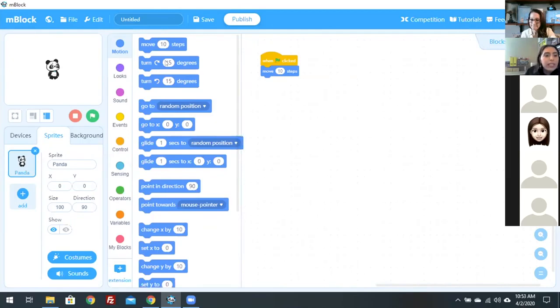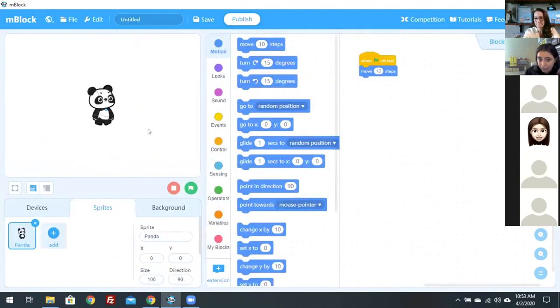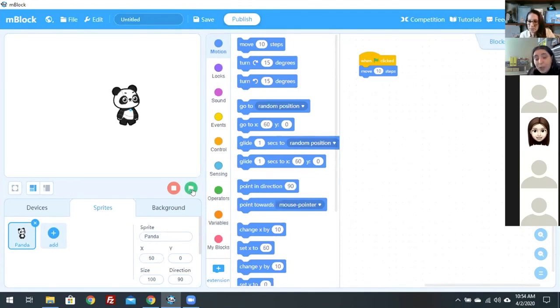When we click the green flag, we're going to watch my panda, and I'm going to make him a little bigger. Okay. When I click the green flag, did you see what happens? I'll play it again. There he goes. Try it on yours. When you click the green flag, Panda should move forward 10 steps. Every time you click the green flag, he will move forward.